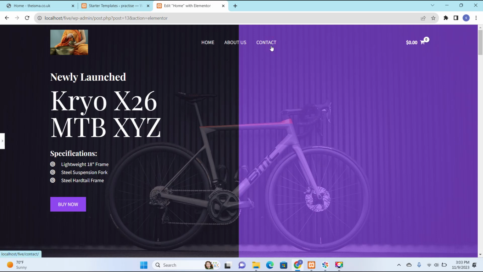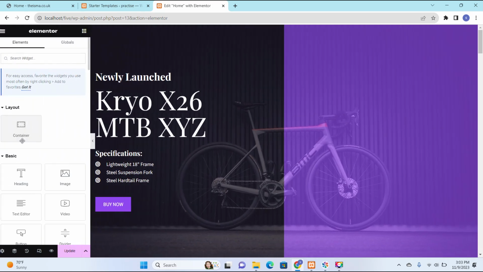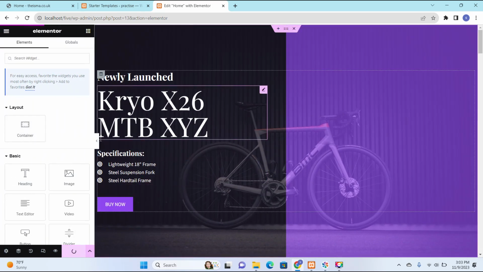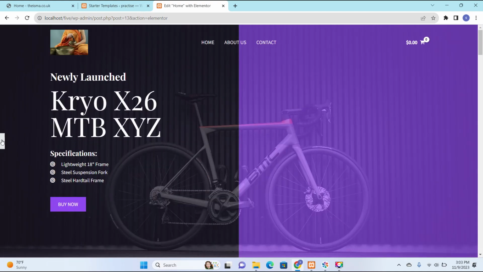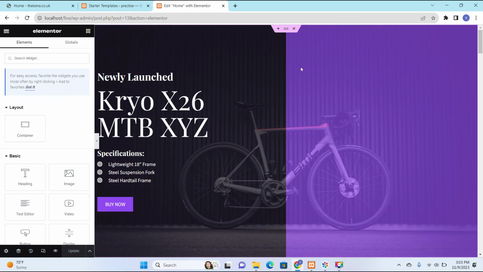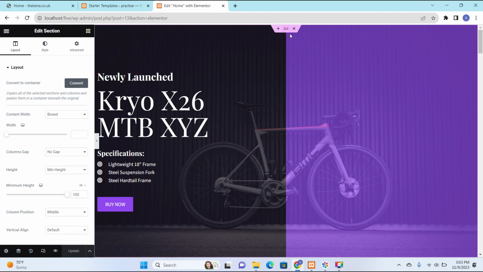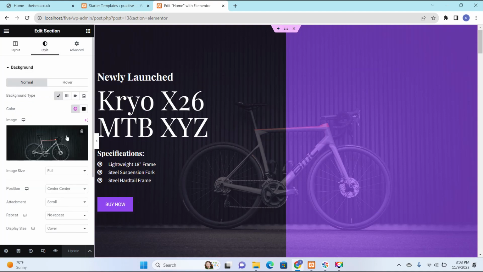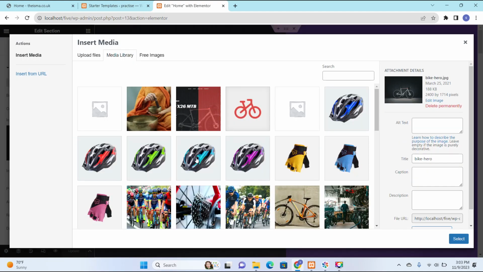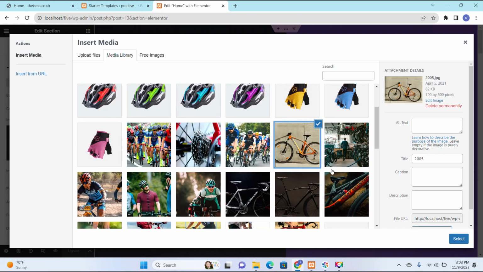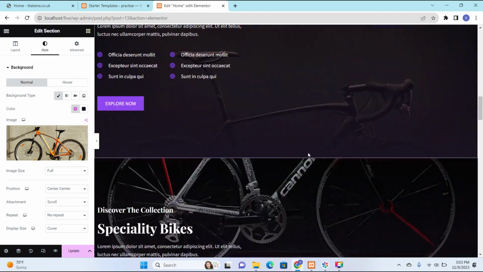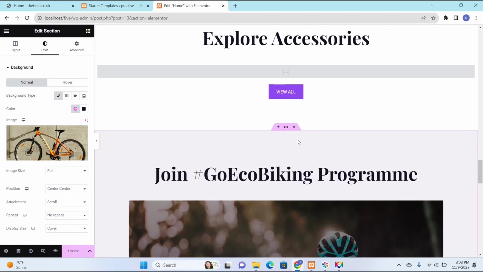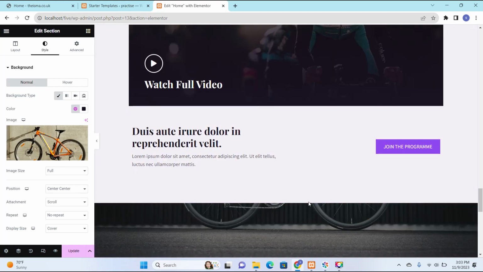You need to update. You can edit anything. For instance, if you want to change this background image, then you need to select this section and go to styles. You can change the image. Okay, like this. Yeah, this is how you can create your portfolio.